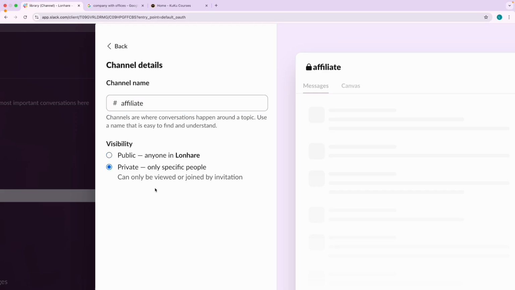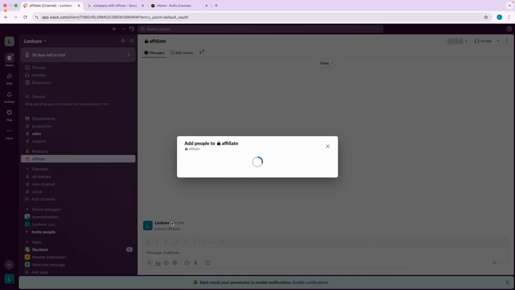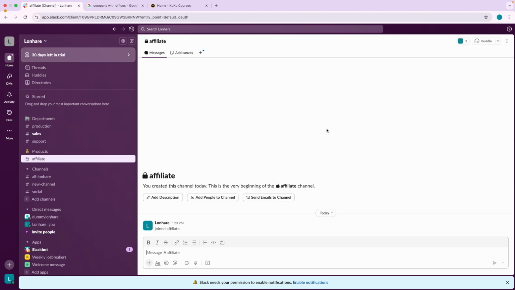So guys, private means now no one can join your channel automatically. In public, if you select it, anyone can easily join. If you send the invite link, anyone can join. But in private, only the people whom you specifically want can join this channel. That's the only difference. The rest everything will be the same.